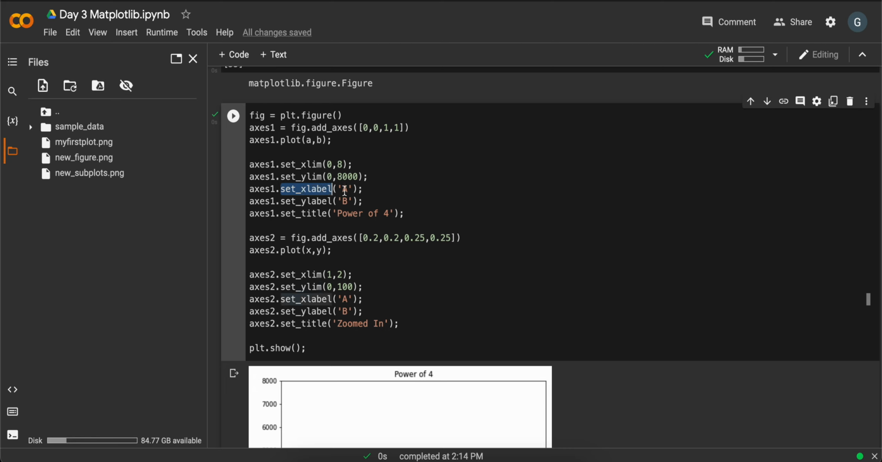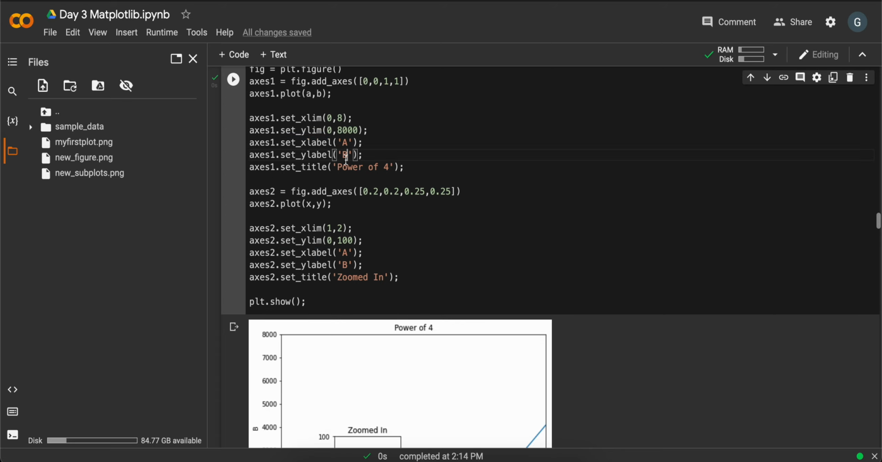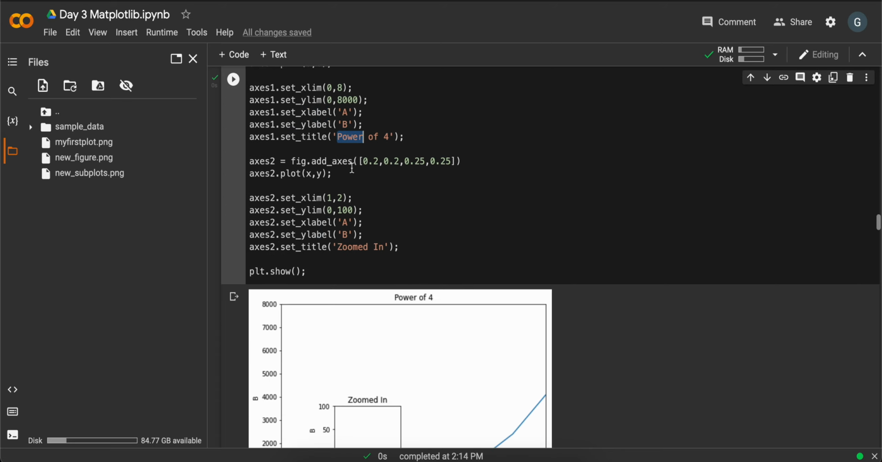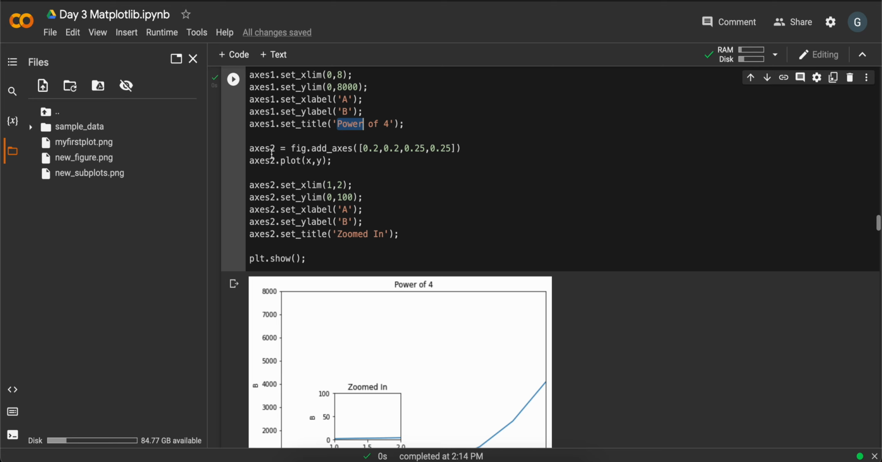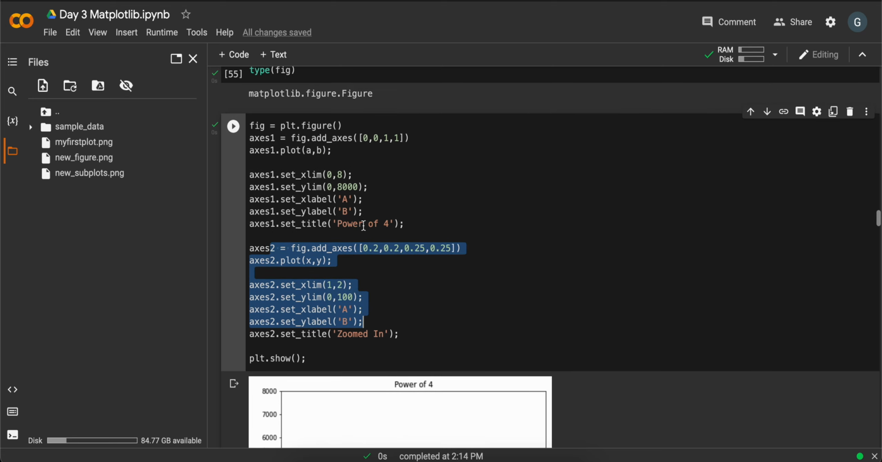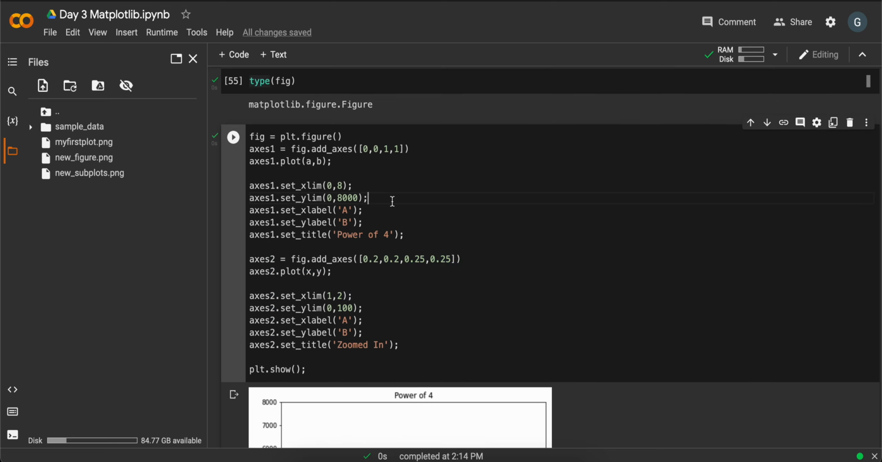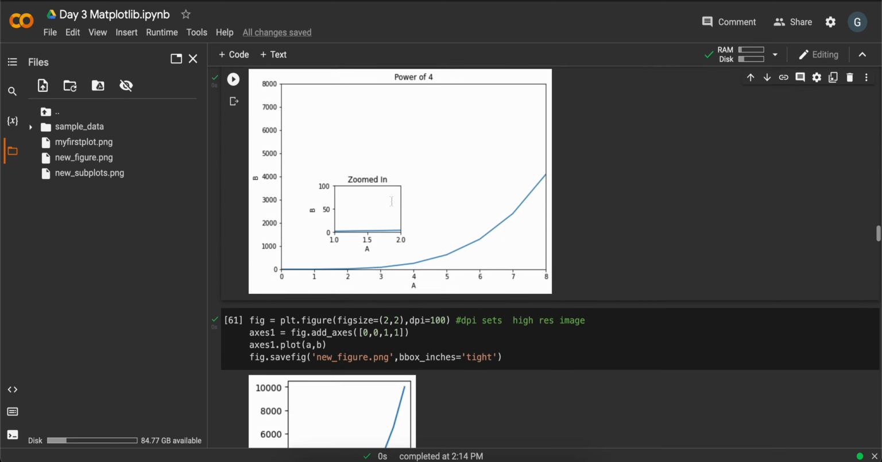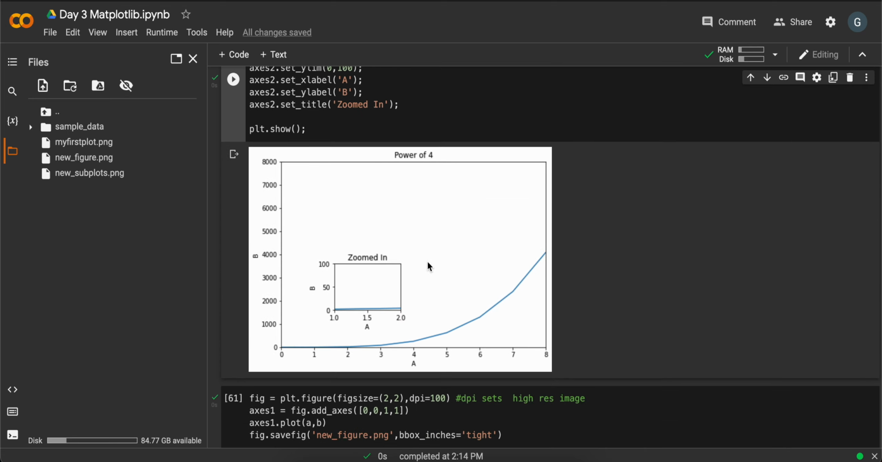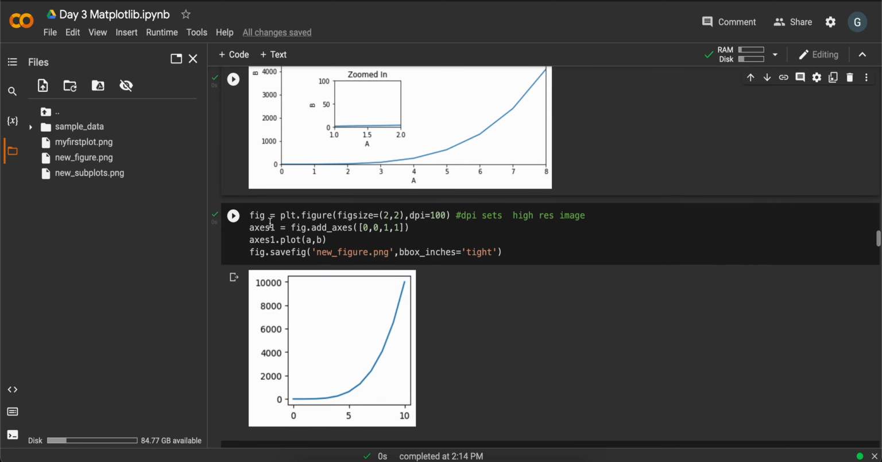X label we are naming it as a, y label as b, and setting the title as power of 4. Same thing for axes 2 as well. I think this is related to subplots, like you can have multiple plots within the same figure. Then same thing as above, but here with the help of DPI we can set the resolution of the image.